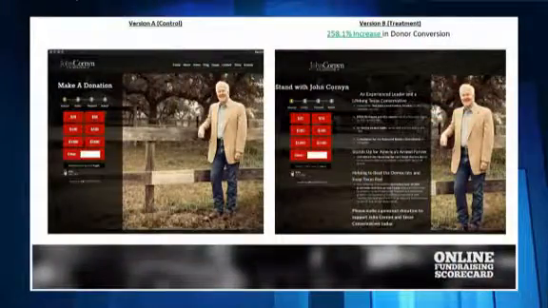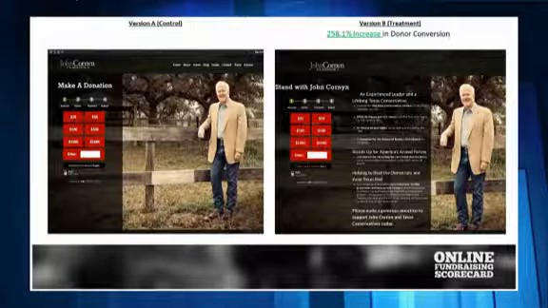It splits the traffic. 50% of your traffic gets version A, 50% of your traffic gets version B. It's randomized, so there's no bias there. We did our A/B split tests. This is a cool one. 258% increase in conversion rate simply by putting words on the page, right? That is incredible. Now, we put the right words on the page, perhaps, yes.